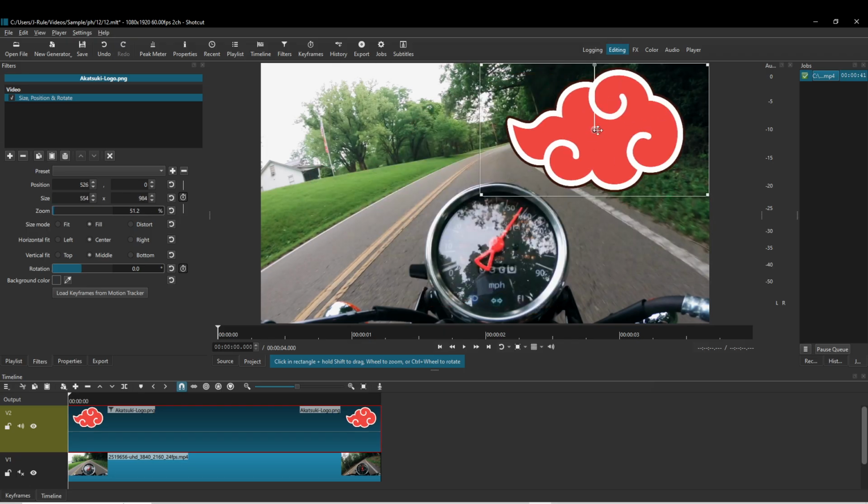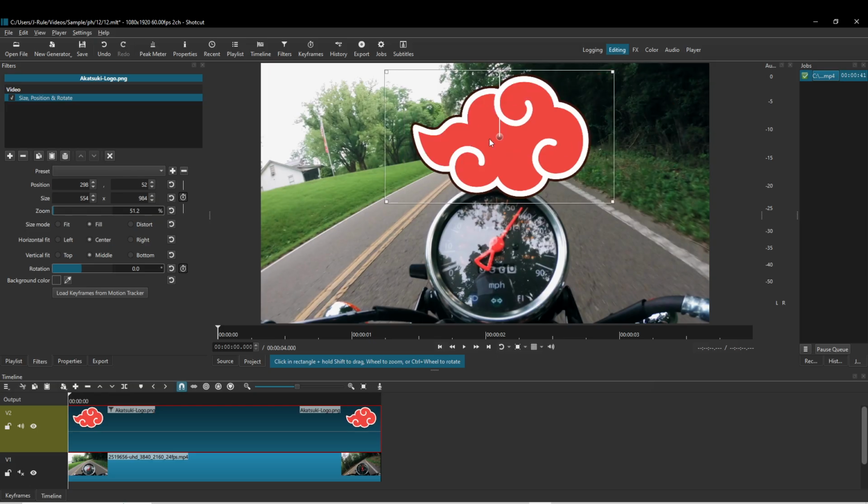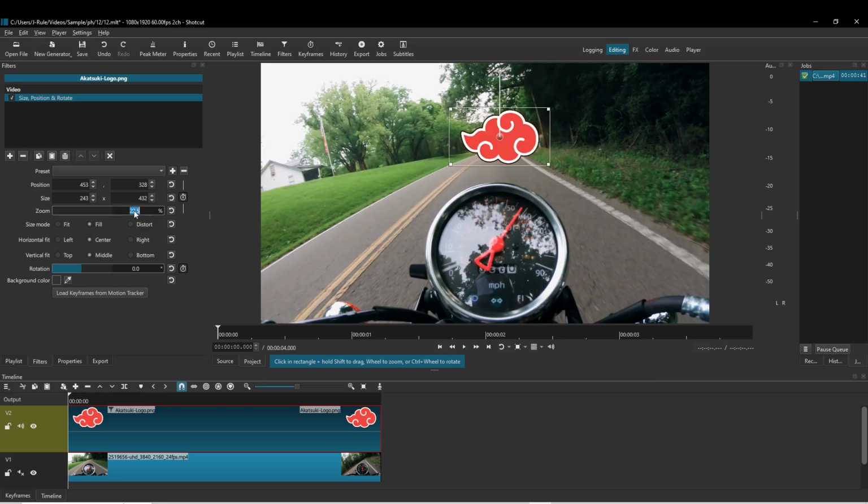Next, set your starting size to 22.5. This will be your baseline, the resting size your element returns to between each pop. With that set, turn on keyframing by clicking the keyframe icon. In the filter, you'll see a keyframe timeline appear for this effect.